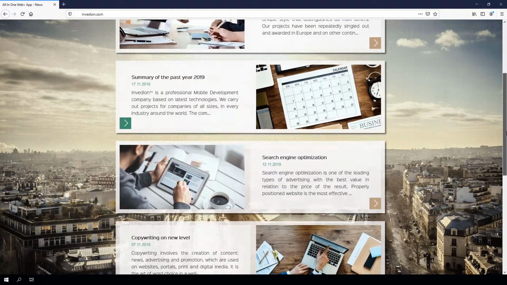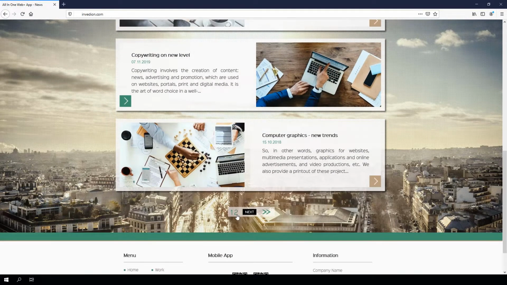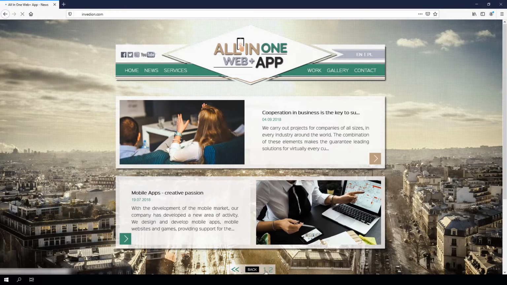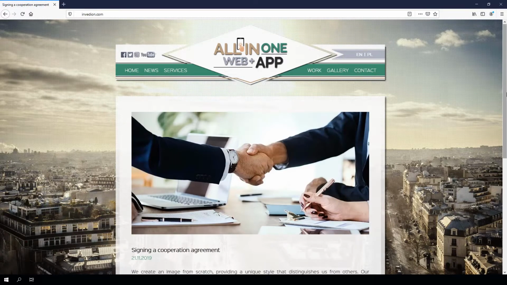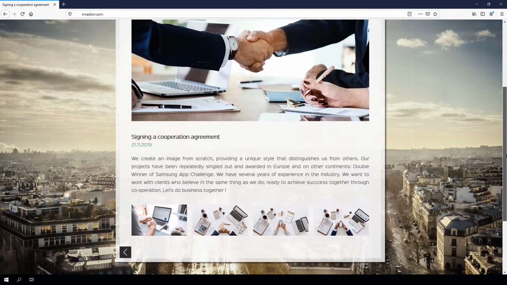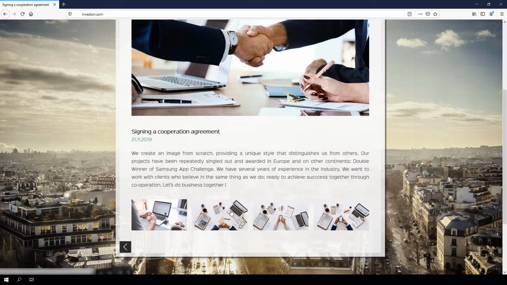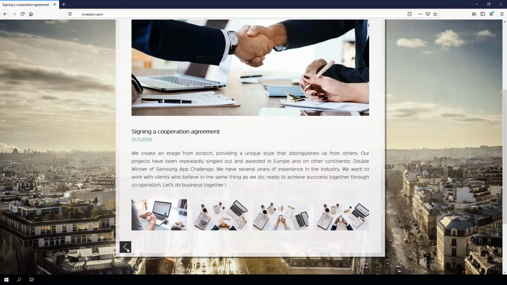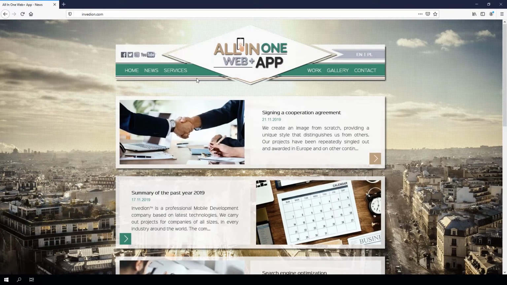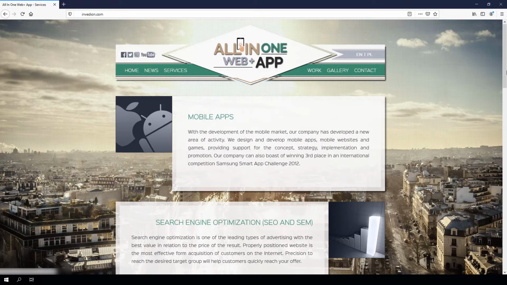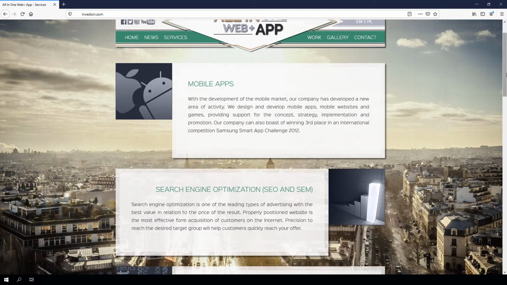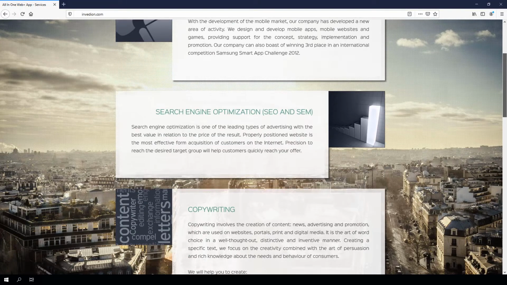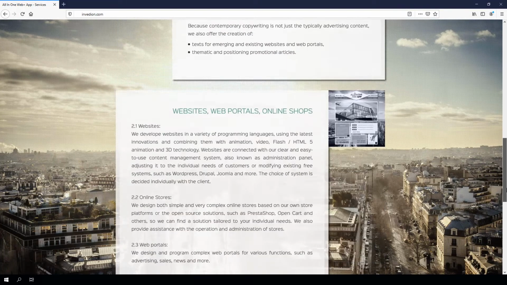News section contains the latest articles and information. An entry consists of titles, images, dates, descriptions, audio and video files, as well as gallery. The next section is services. Here, you tell your users what you do. You may also add galleries in this section.